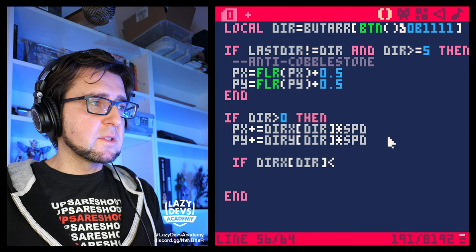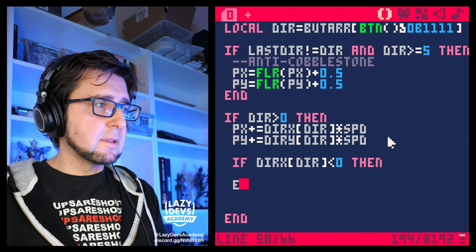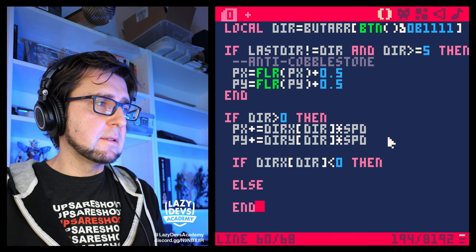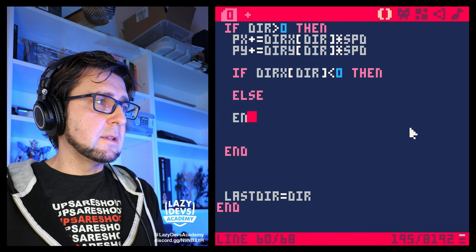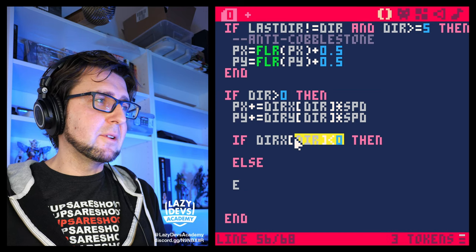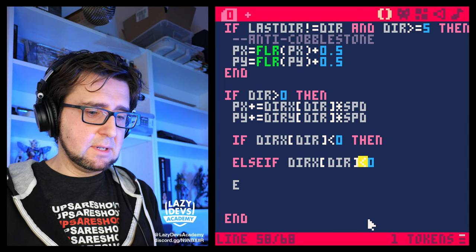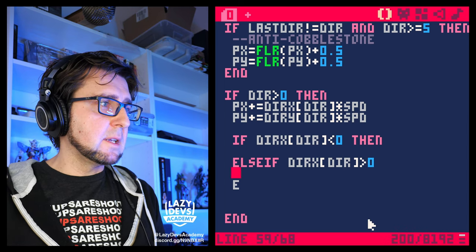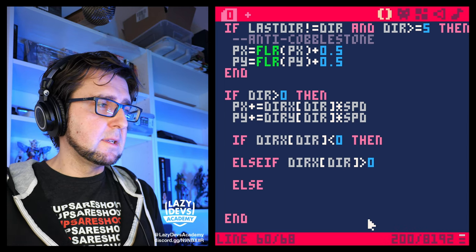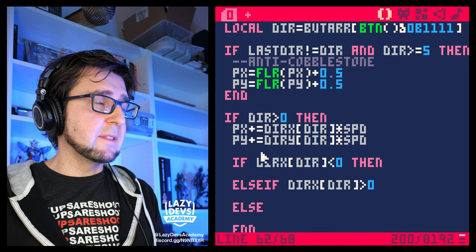Is smaller than 0, then we're going left, else we're going right, and we could also technically maybe be going straight, so we're going to go else if is greater than 0, then we're going right, and else we're not going to do anything.